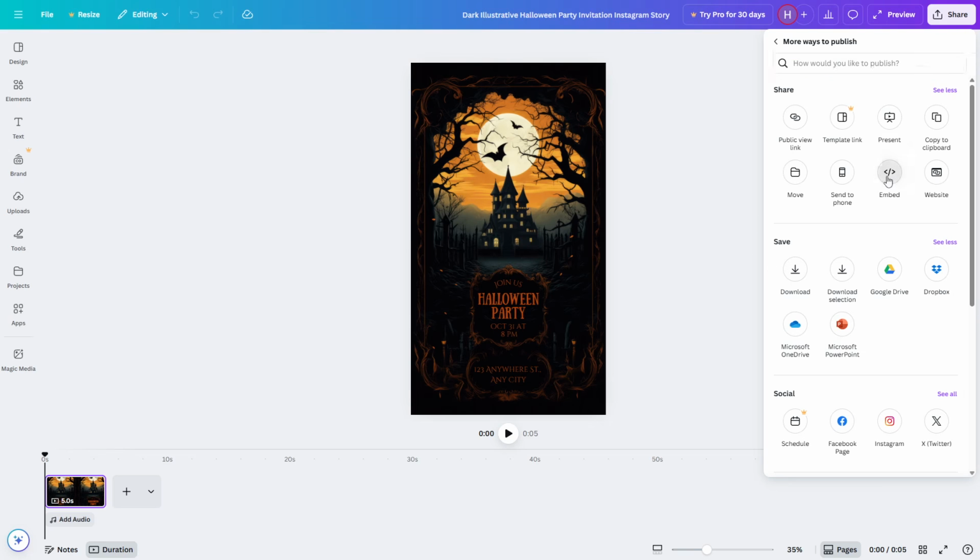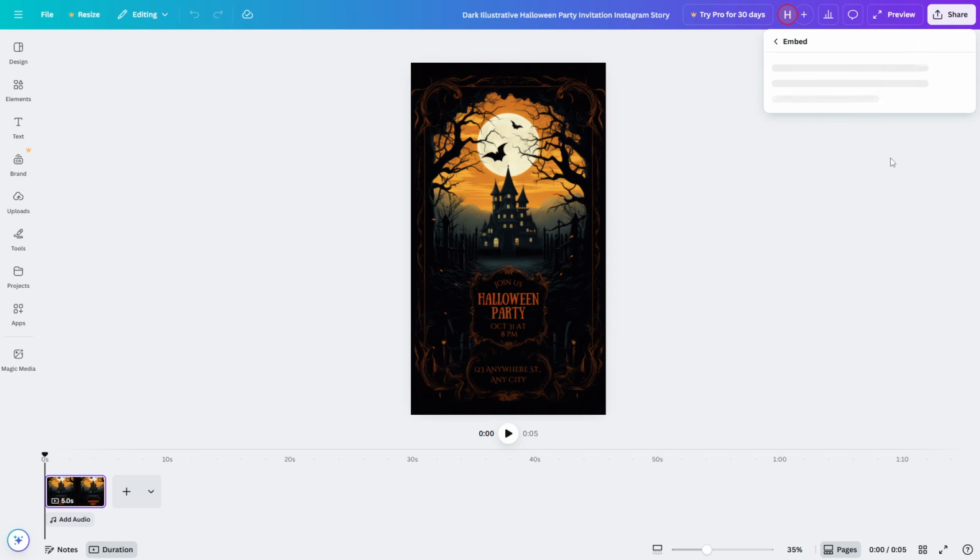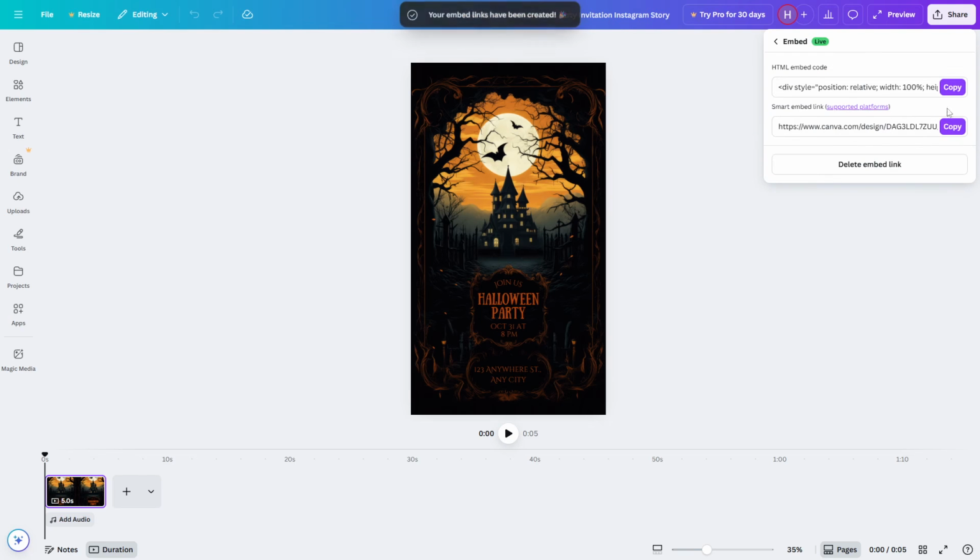Once you choose Embed, a new option will appear prompting you to click Copy to grab that HTML embed code. This little snippet of code is what will allow your design to appear on your Wix page.